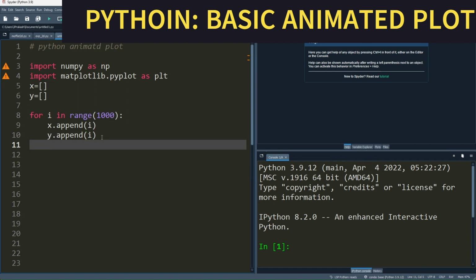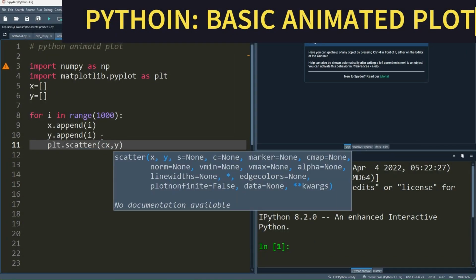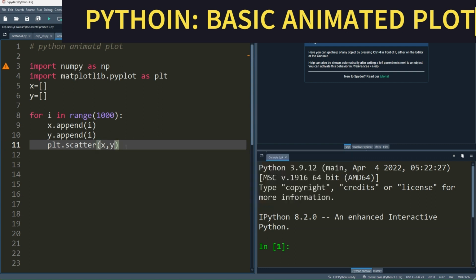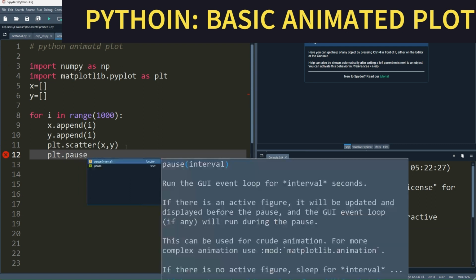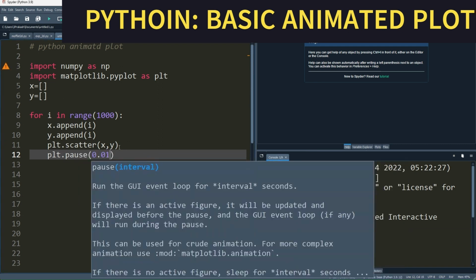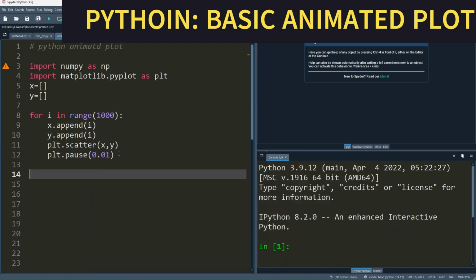Now what you do, you type plt.scatter and plot this graph x, y, and give some interval plt.pause, give 0.01 second, and then you show it with plt.show.